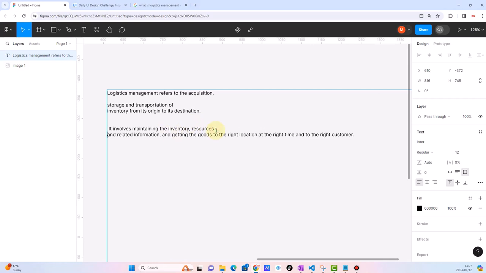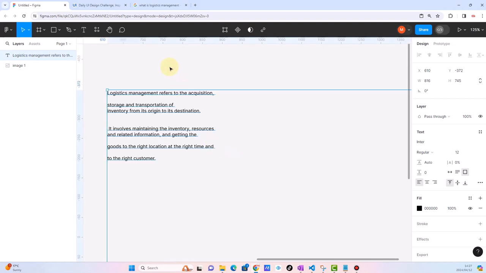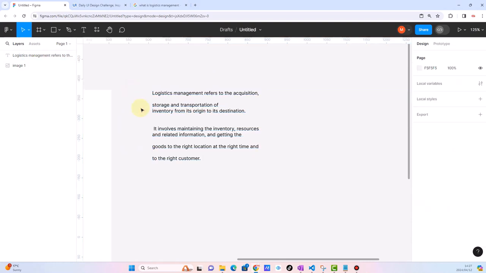Resources. Okay, and related information, and getting the goods to the right location at the right time and to the right customer. Cool, as you can see, guys. Meaning that if whatever I'm transporting from one place to another doesn't reach the ideal customer, it's a problem. Meaning that there is risk involved here. We might lose a lot of money, we might lose millions, and to get them understand.